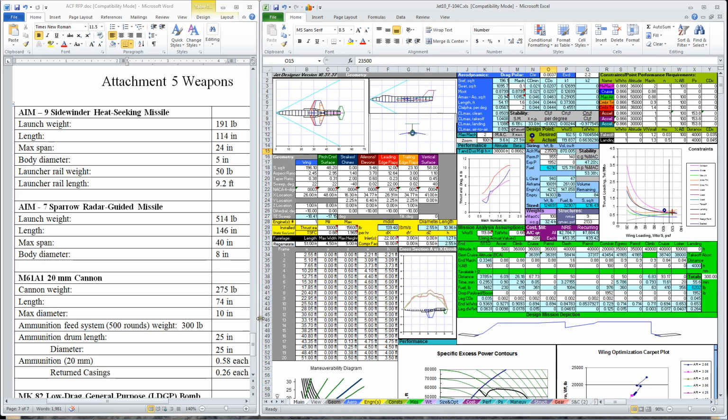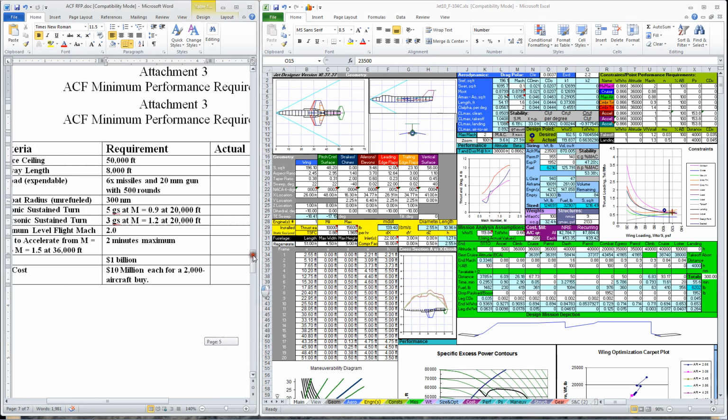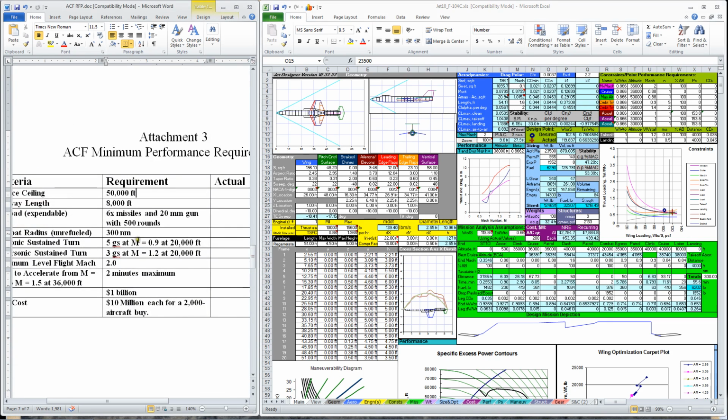So we'll have to optimize this airplane in order to get it to meet all those requirements, and we'll probably have to resize it. But we've got our payload in there. Let's go back to our requirements table and see what else we need to do.